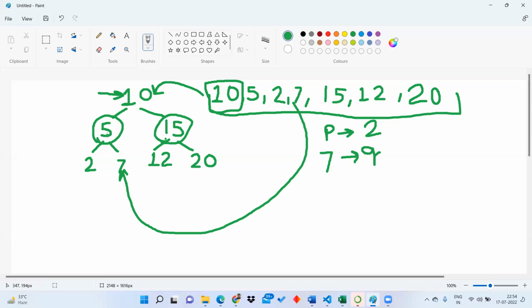Now again we check the second condition. The current node is 5. Is this current node greater than P and Q? Let's see, 5 is not greater than 7. So at this point, we know that this is our answer, because one side is less than this current node and the other side is greater. This means that this is the parent node, and this is the lowest common ancestor.